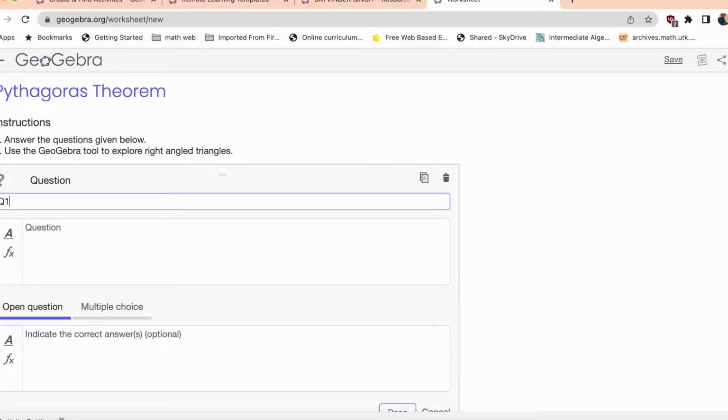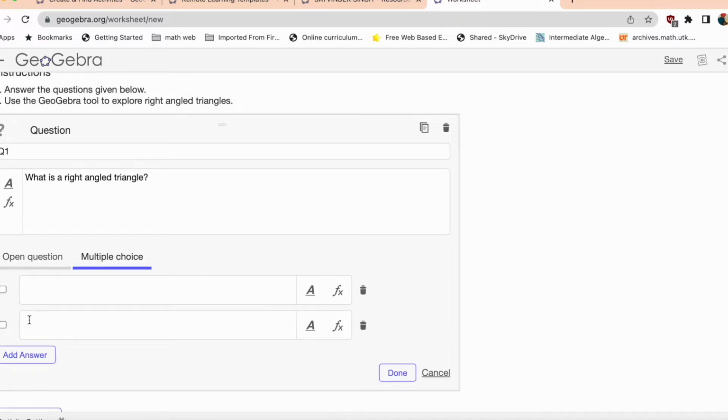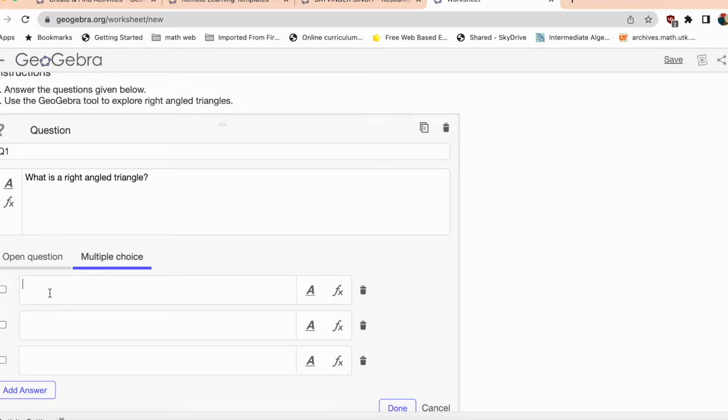Now you can give question 1. I'm just asking a very random question to my students: what is a right angled triangle? It can be an open question, or it can be a multiple choice question. It's up to you. If it is multiple choice, you can add options like this. Here you can mention these options. You can use a math tool if you want to use equations or other things. If it is text, then just use the text tool.